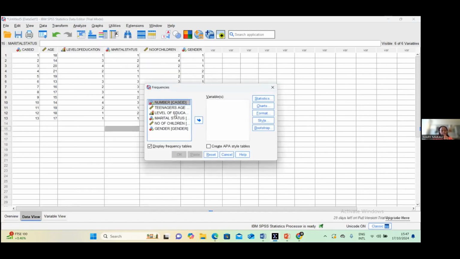When we move to frequencies, we are going to have the ones that you've maybe not analyzed now, they were continuous. Age is continuous. You drag it there to the right side. Number of children. The rest we've analyzed. We only had 5 variables.